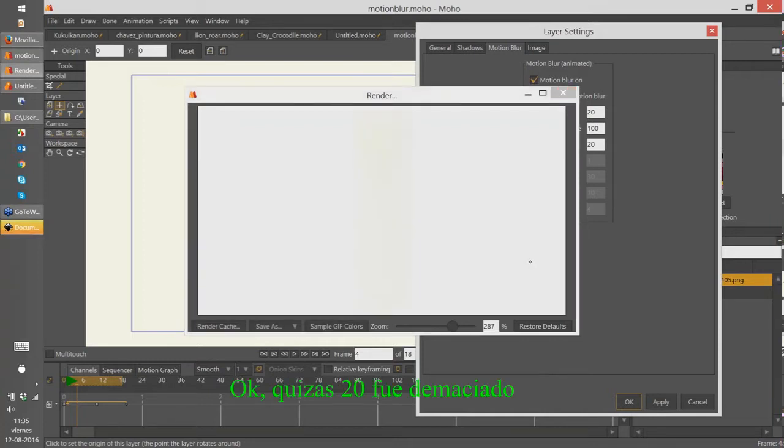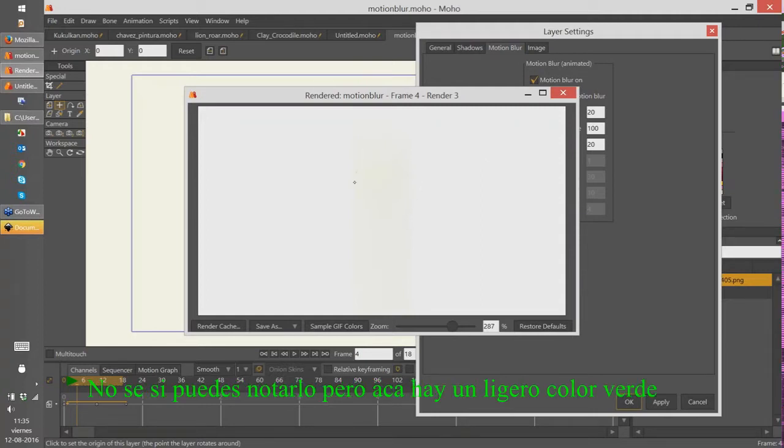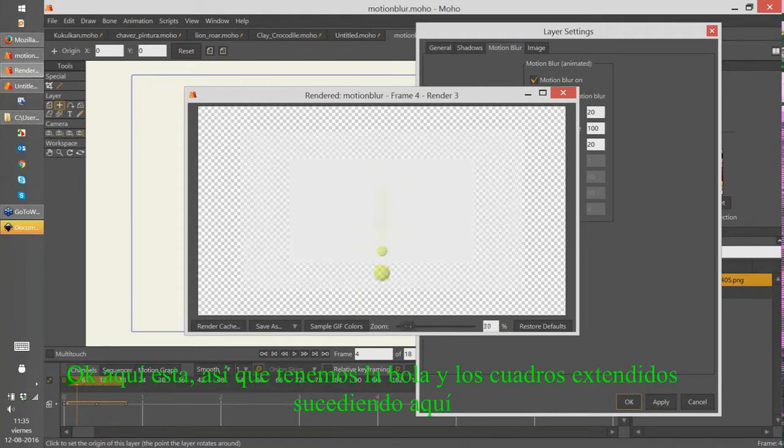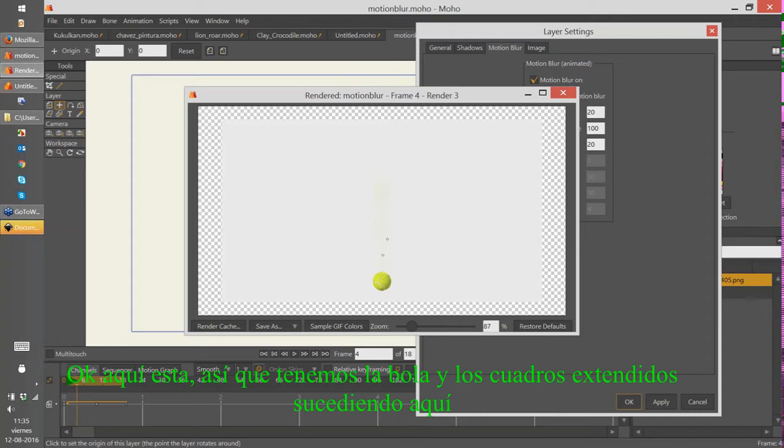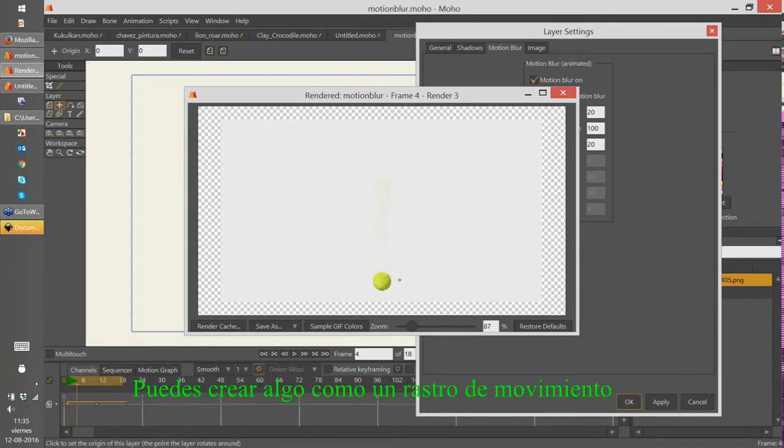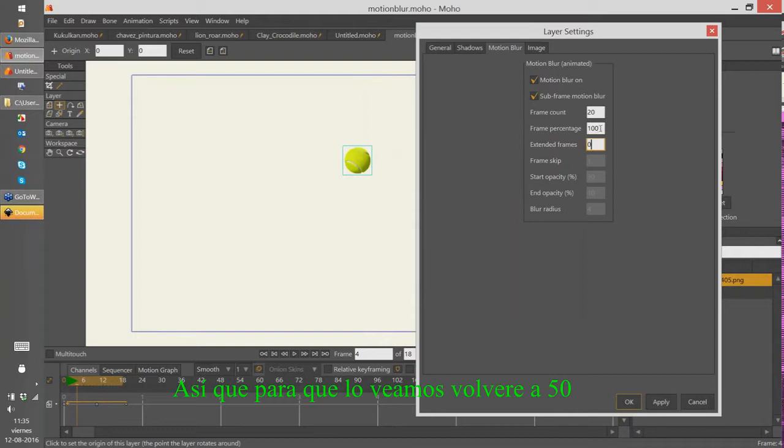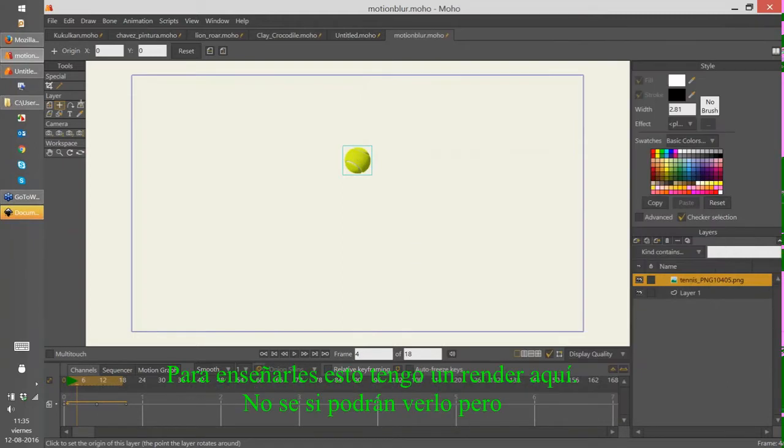okay, it is taking some time. Okay, maybe 20 was too much. I don't know if you are able to see this, but there is a little green color happening here. Okay, there it is. We have the ball and we have the extended frames happening here. So you can create something like a trail for the ball movement. I will go back to 0 here and to 50 here.